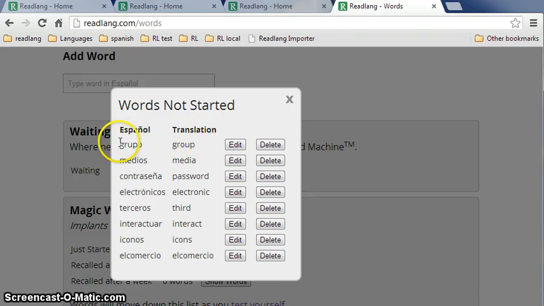And they're actually ordered in this list by how frequently used they are generally in the language. So in Spanish, grupo is used more frequently than interactuar. So this will be the next one that it prioritizes for me to learn. This feature is really helpful when you've got a very large list of words, because obviously you can't learn 1,000 words just at one time. So it's really helpful to prioritize the most important ones first.